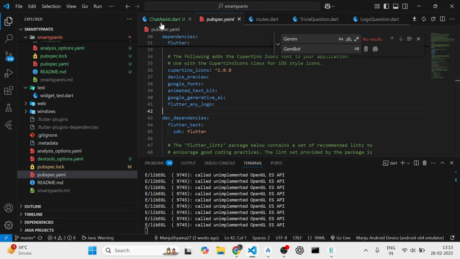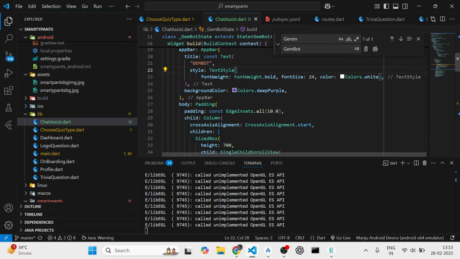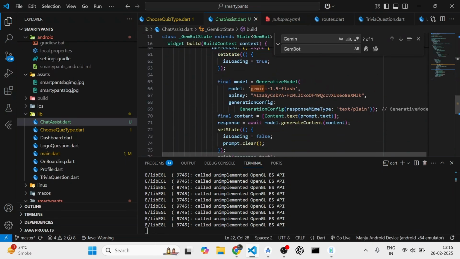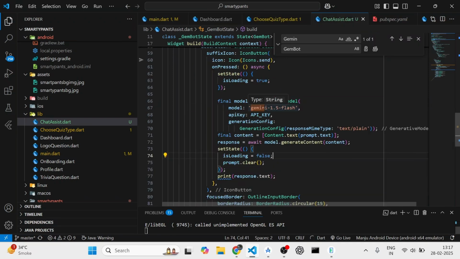So let's create our own model. Here you can see, to create a model, use the generative model over here. Here I have defined the model that I'm using for Gemini. Here I have specified my API key. I have declared this key, and I have specified my API key. You will be specifying yours.